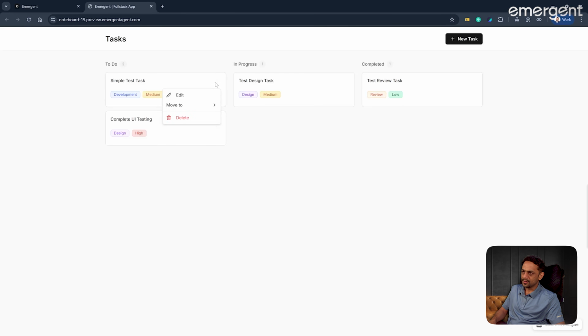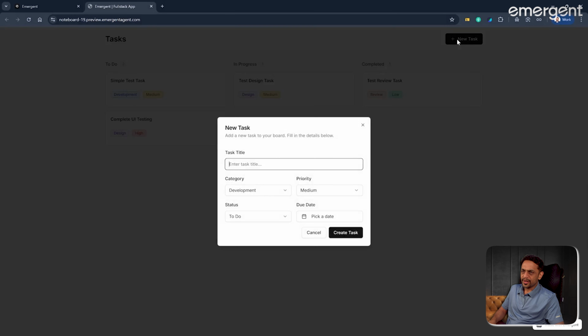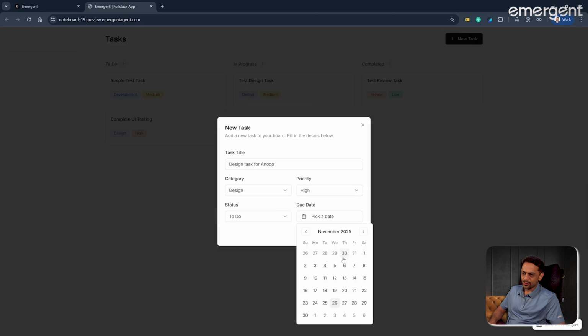So you can see here. Now you see the move to is available here, but we would like it to drag and drop. Okay, now you go to create new. Let's give design task for Anup. So is it development, design, and so on and so forth? Priority, let's say low, high. Status is to do or in progress or completed, and pick a due date. Let's say this is on.